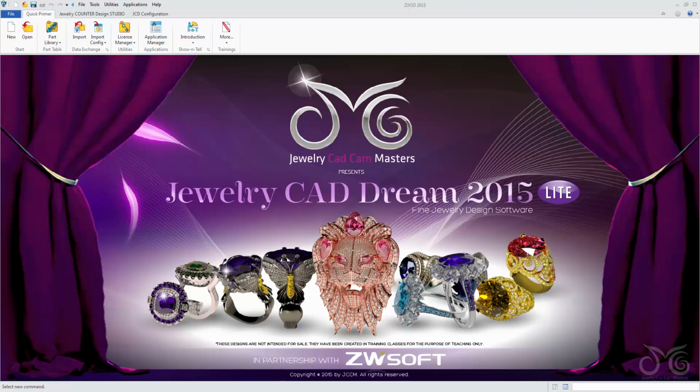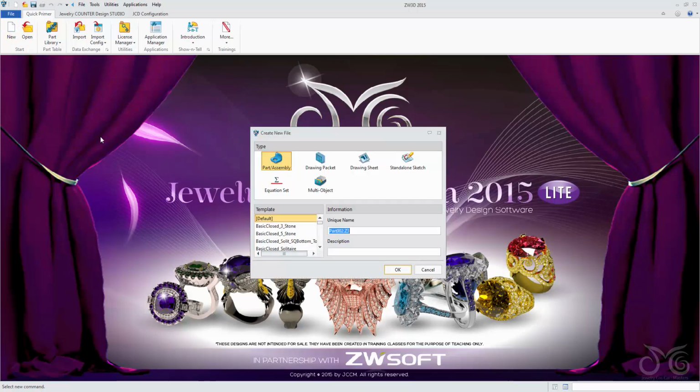We'll be learning about paving surfaces, placing prongs, cutters, bringing in special gemstones, and also taking a look at our bill of materials. So let's create a new file. We're going to create a generic file.